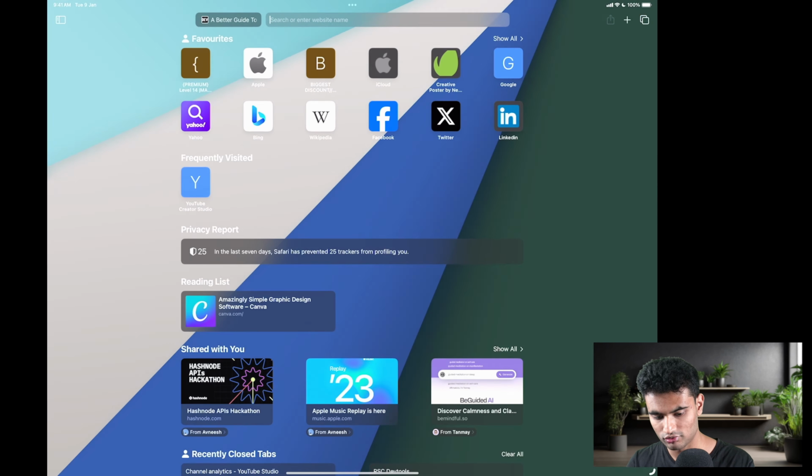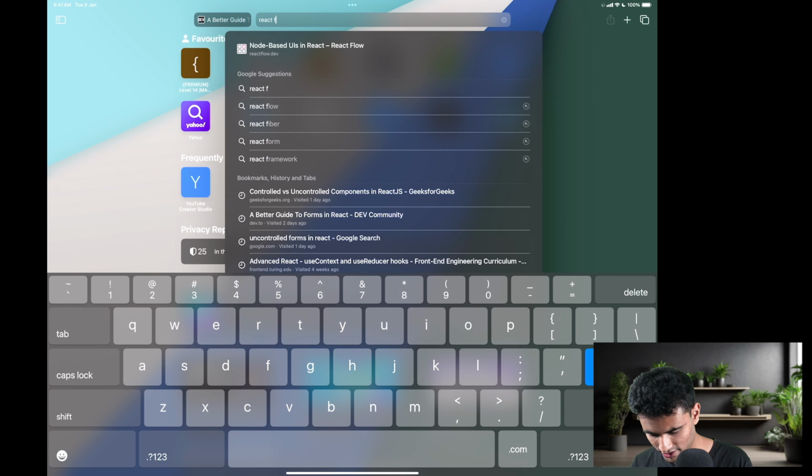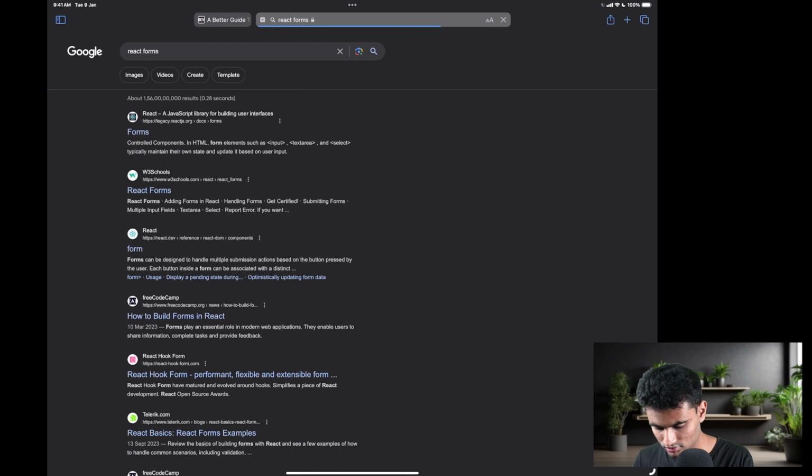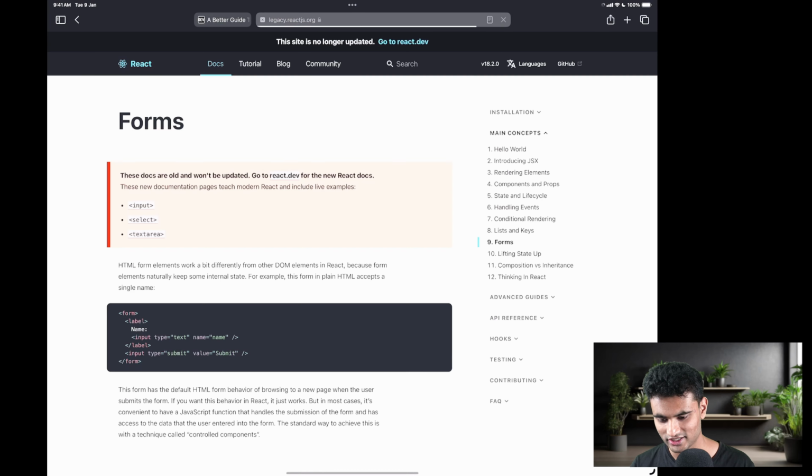So I'm going to open a new tab. I'm on an iPad today, so let's use the keyboard. React forms. Alright, so let's look at the legacy. The first link is the legacy React documentation. Okay, anyways, let's just open it.